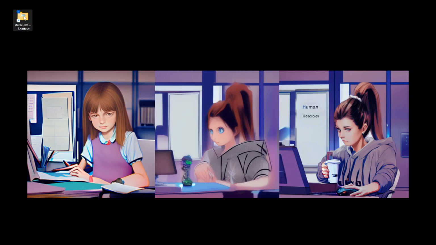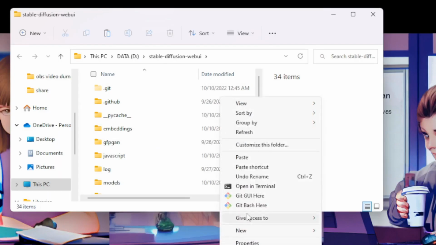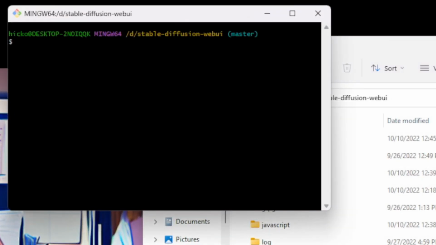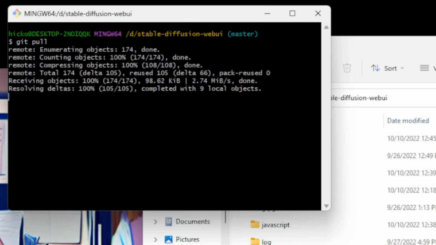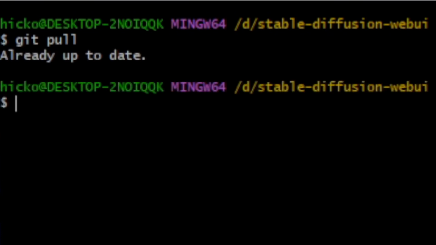First, let's use Git to see if there are any updates in the GitHub repository. You should just get into the habit of doing this step before you start playing. Right-click anywhere inside the Stable Diffusion folder and click Git Bash Here. Type git pull in the command prompt box and press Enter. The updates will be listed above, or you'll see the message, already up to date.